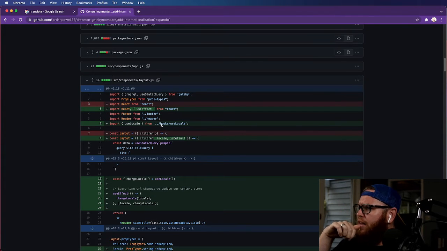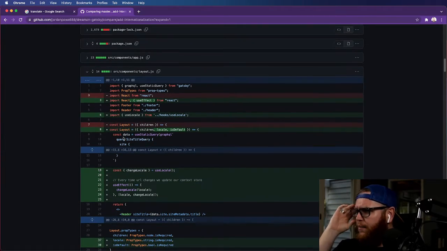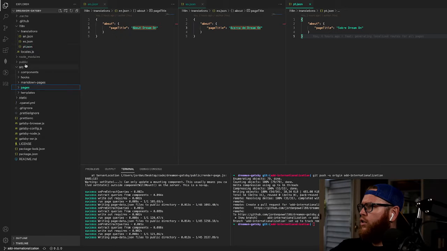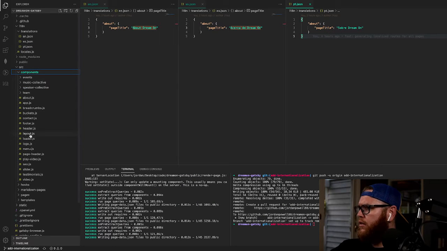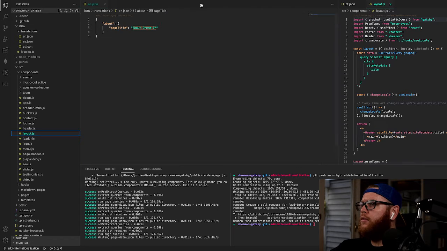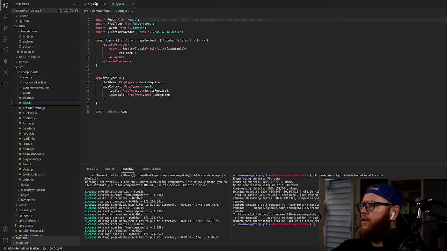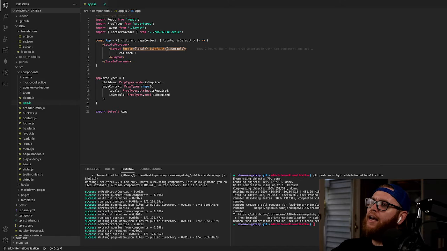Here's the other. Here I had to make a change to this layout component, because now I'm going to go to this layout component. Make this one screen so it's a little easier to see. I added this. We're going to be passing now from this main app component locale and the isDefault flag to this layout component as a prop from the context, the page context of this app component.